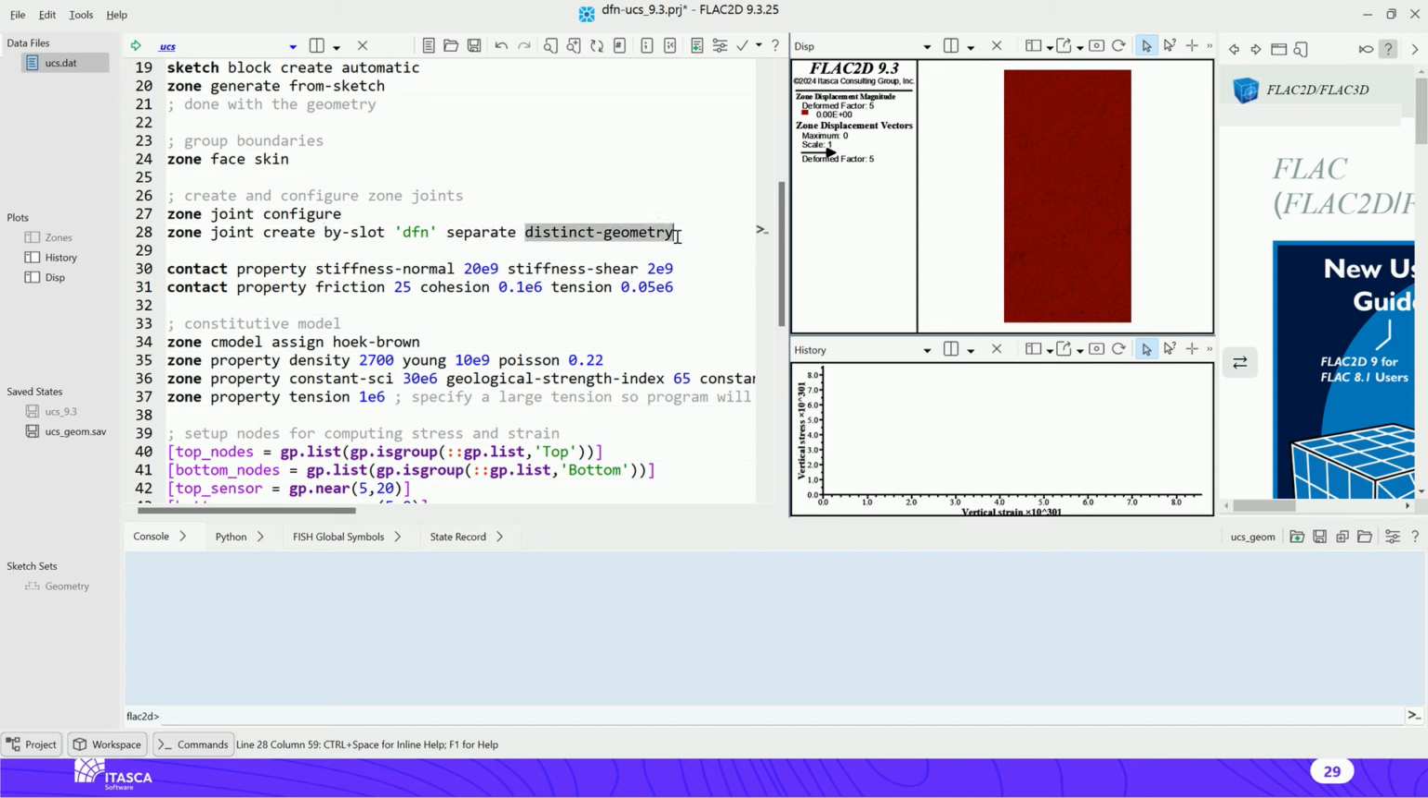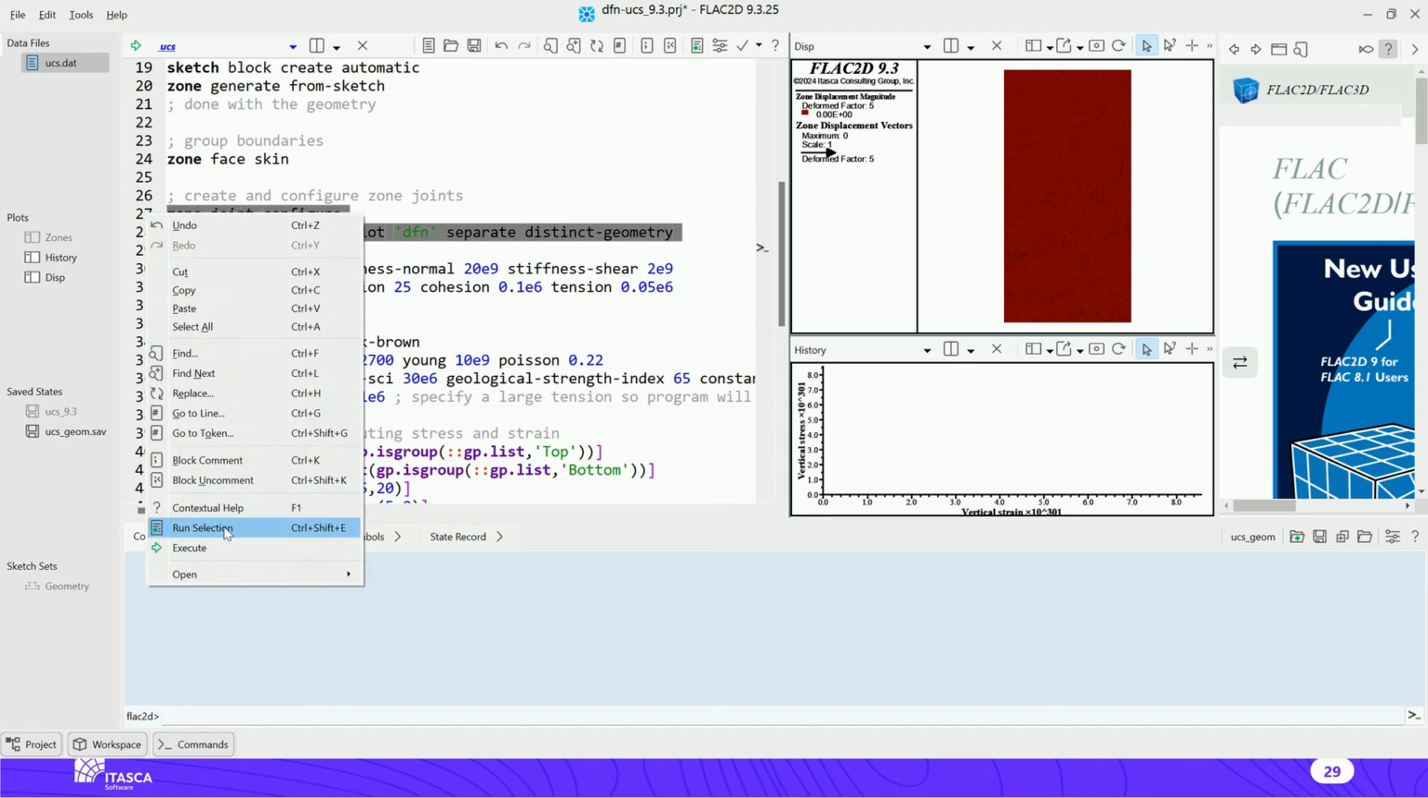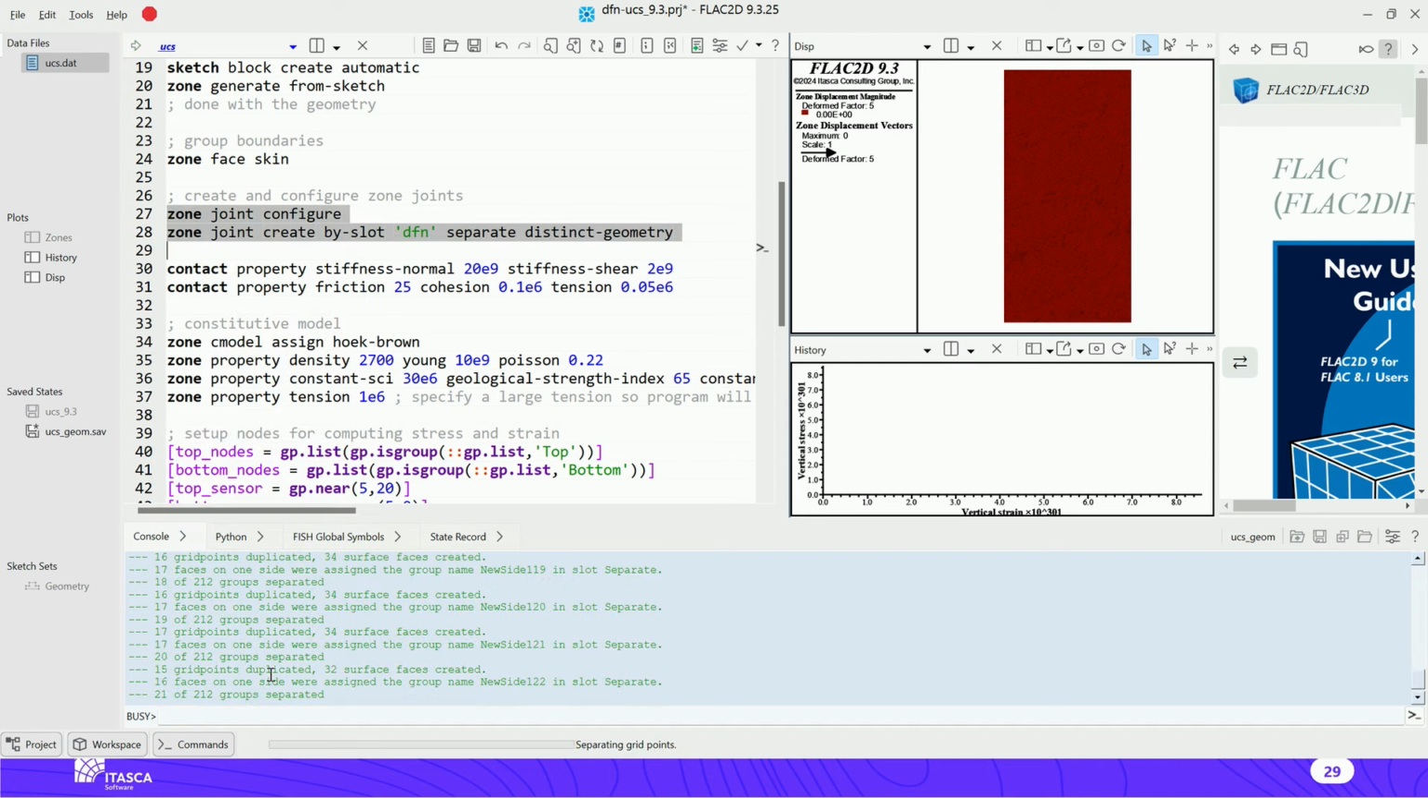And we also use the distinct geometry keyword that specifies that fractures are coming from the sketch, and this keyword is imperative to use when you have rather complex intersections. So when we run these two commands, I can execute just these two commands by running selection. All the zones and faces and grid points are separated along fractures, and contacts are created.